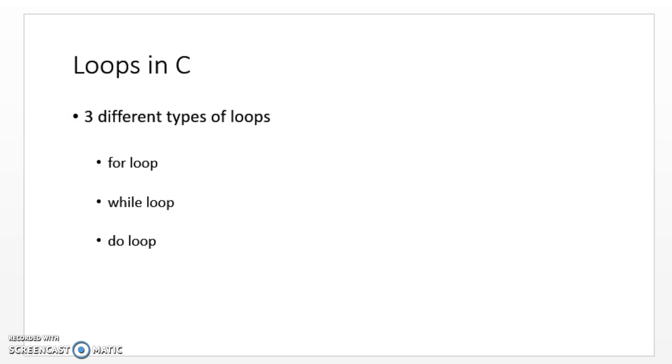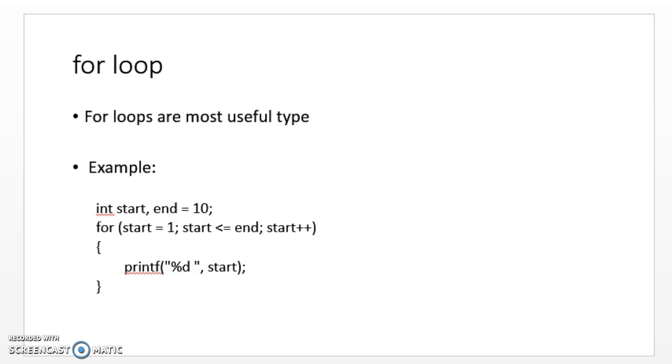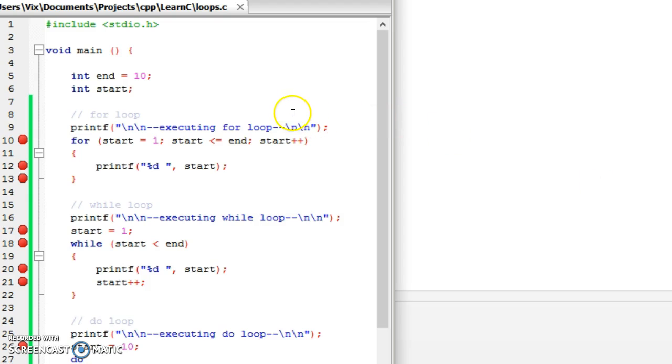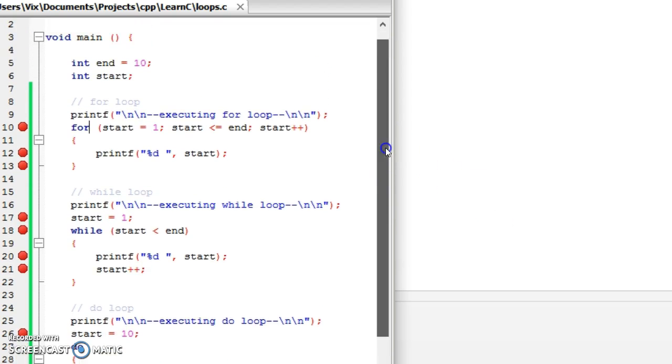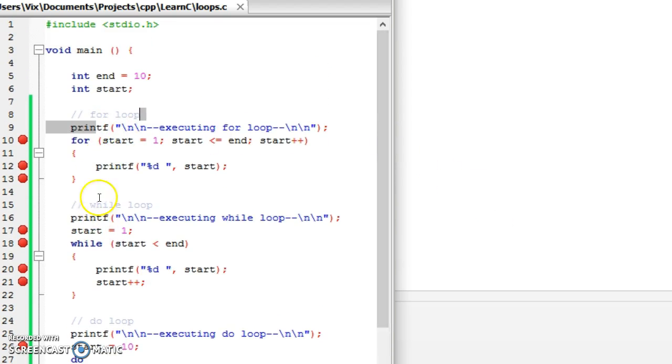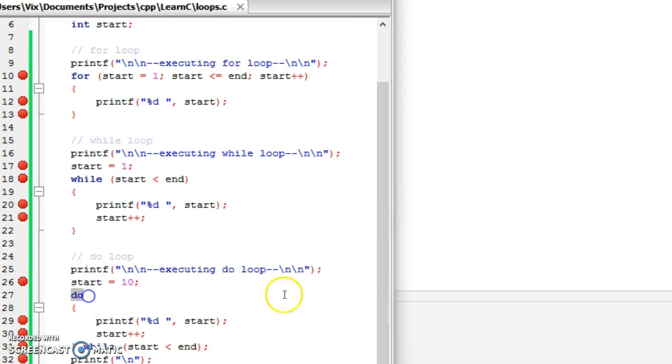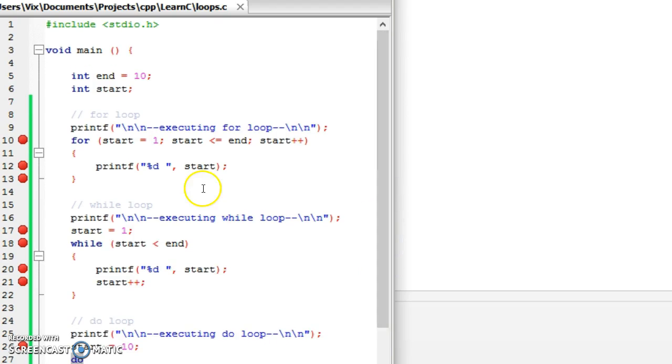So there are three different types of loops in C language: for loop, while loop, and do while loop. Let's have a look at a small example. This is an example of all three constructs of loops. As you can see, there is a for loop, a while loop, and a do while loop. We will be seeing them one by one.